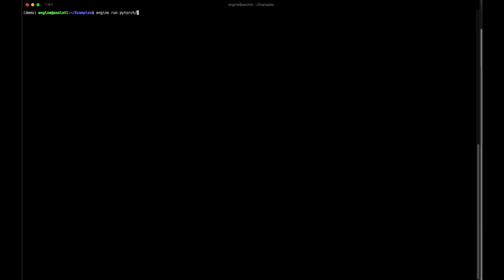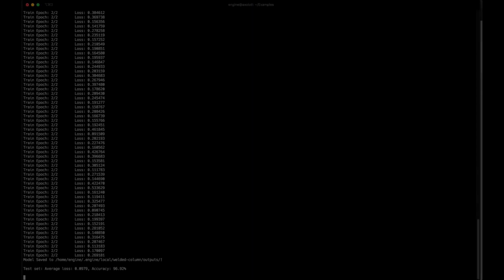To start your first run, execute engine run with the path to the run configuration you just modified. Engine will produce a run ID. This ID uniquely identifies your run. Your code, logs, and output files will be associated with this ID.